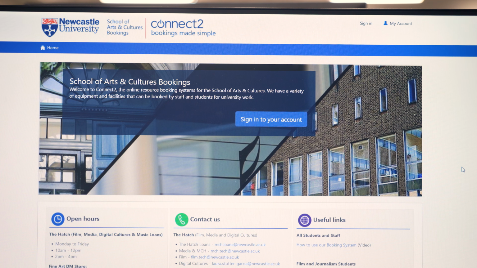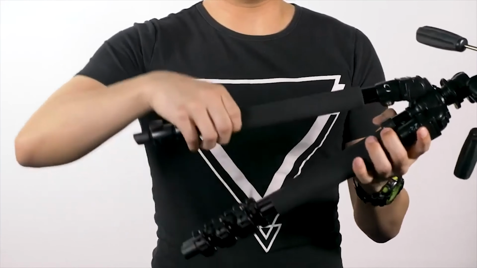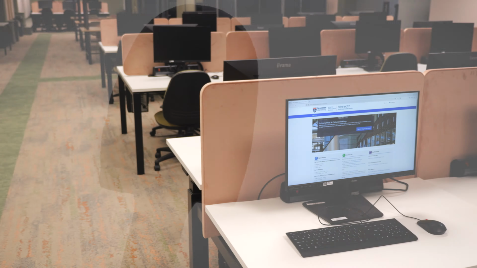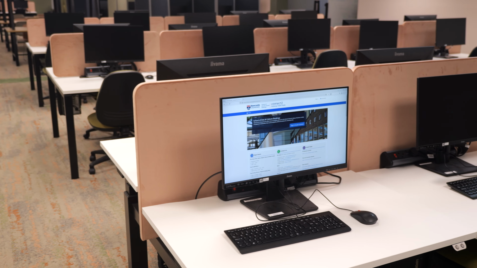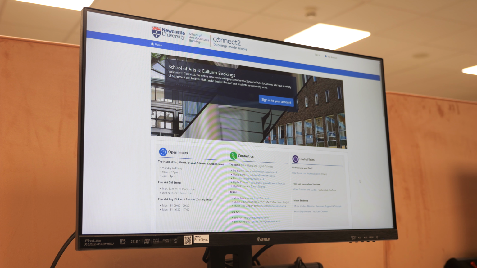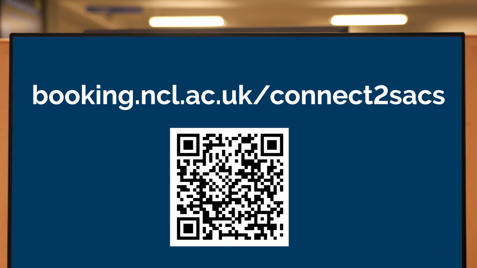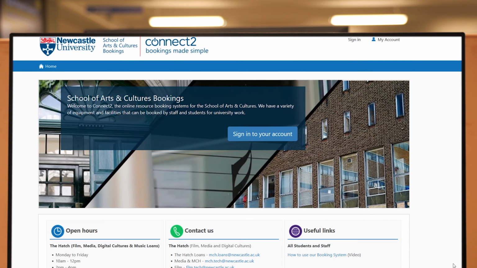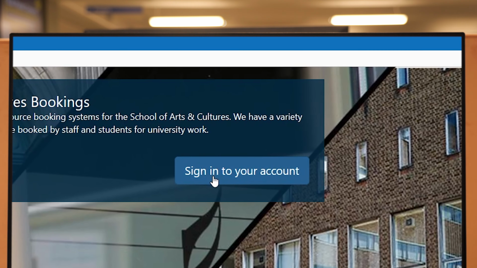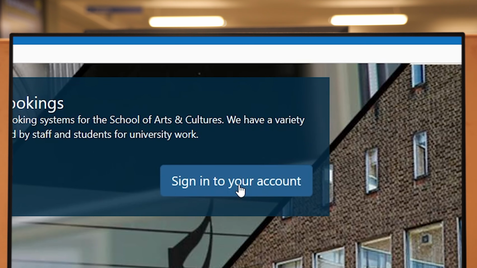Whenever you are wanting to borrow kit like cameras, tripods or microphones, you must first book the equipment through our School of Arts and Cultures Connect2 booking system. You can access our online booking system through any computer or smartphone that is connected to the internet. Our website is booking.ncl.ac.uk/connect2sacs.